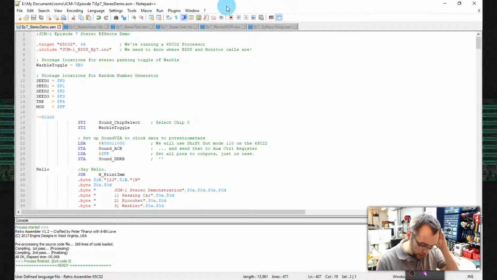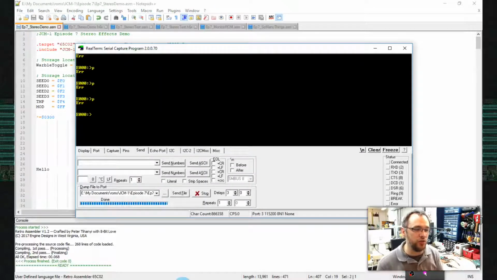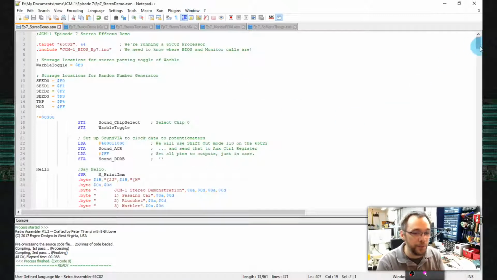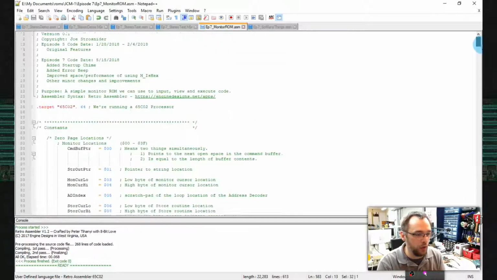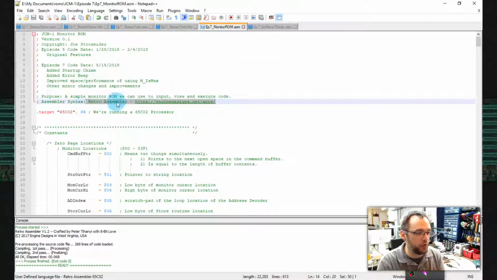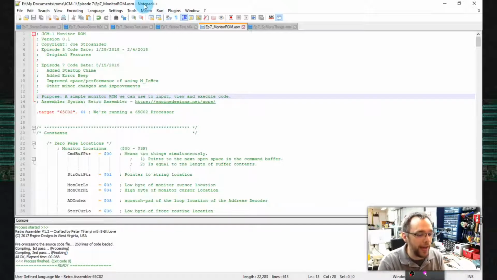A couple other things I wanted to talk about are how I'm loading code into the machine, because I showed loading code, but I really haven't shown you how it works with my setup, with my development environment. So I'm using the assembler right up here. I'm using the Retro Assembler by Peter. His last name starts with a T. I'm not going to try to pronounce it. Last time I tried to pronounce it, it didn't go well. But I'm using his assembler, and I'm tying it in to Notepad++ here.